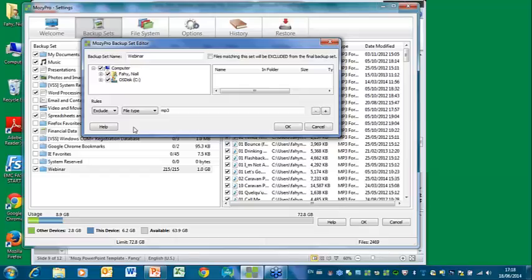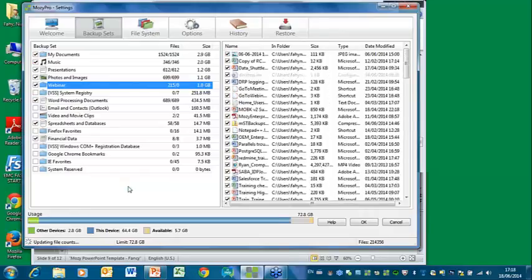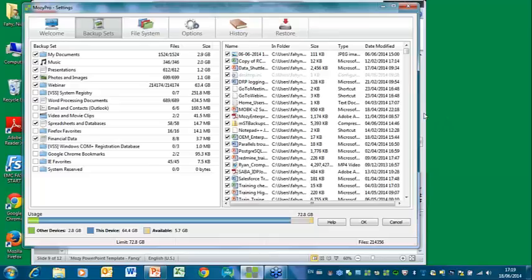So as you can imagine, if I say exclude here, what it's going to do is exclude MP3 files from the container, but nothing else from my C drive. So as you can see there, I now have nearly 64 gigabytes of data and 214,000 files gone into that backup set. So it's a big difference.